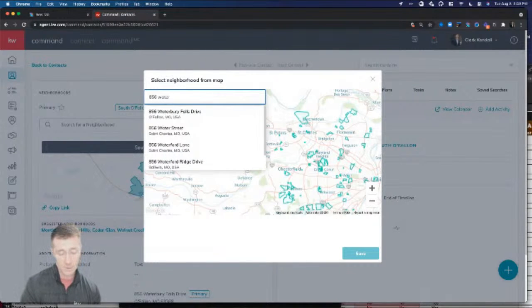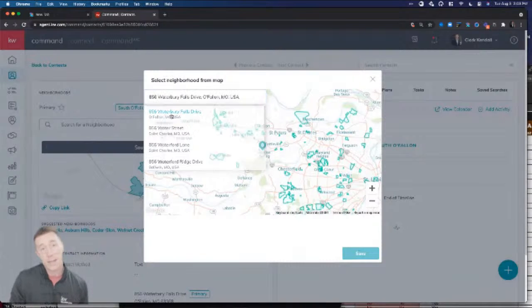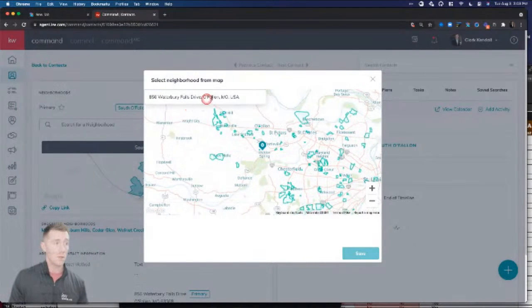We're going to manually choose this neighborhood if it did not already add a neighborhood for you. So if a neighborhood showed up, don't worry about this. You can add additional neighborhoods if you want to follow along.